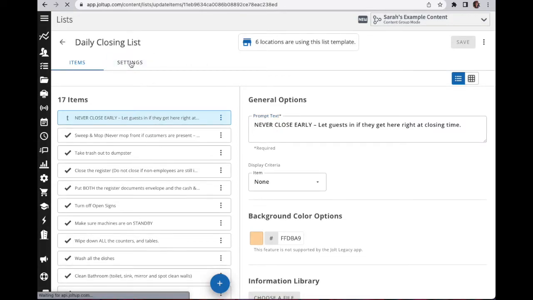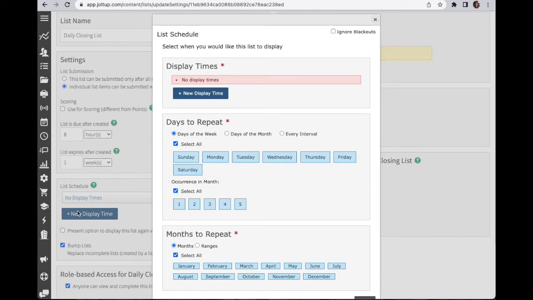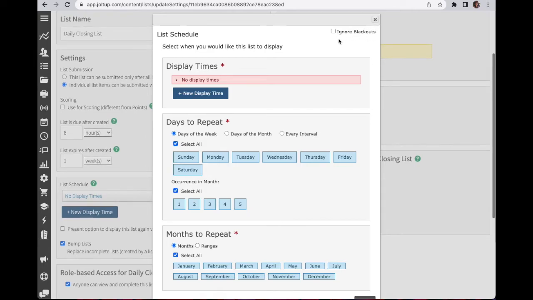So when you're in the settings, we're going to go into our schedule. When you add in a new display time or you edit an existing one, you'll notice that there's an Ignore Blackouts option here, which allows you to have this list continue to display even if there's a blackout that's applied to it. For not all of your day-to-day operational checklists will you want to ignore those blackout ranges, because that's the purpose. We don't want those to display.